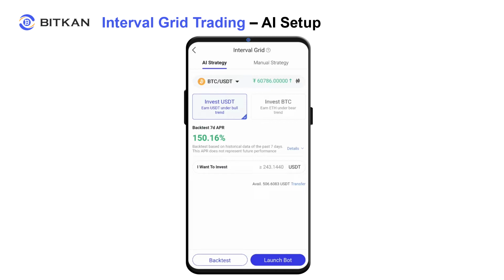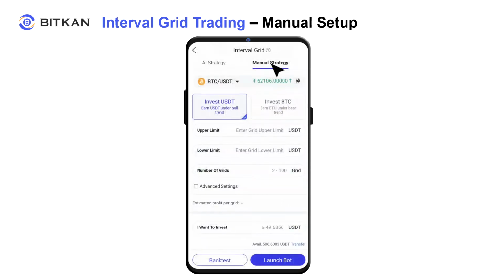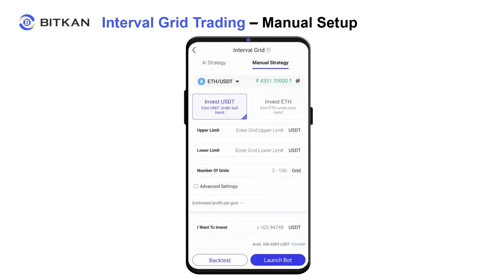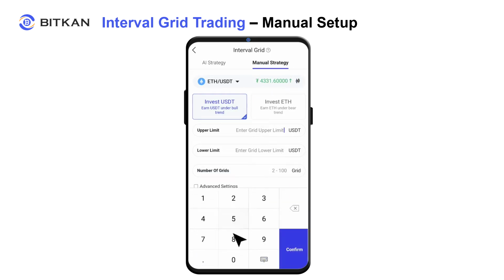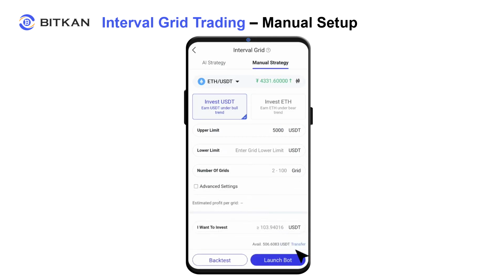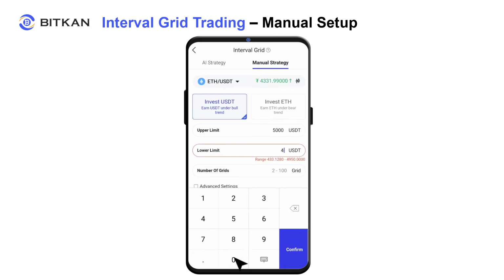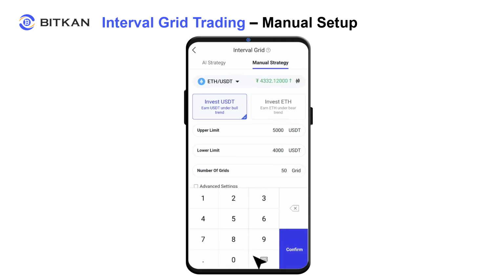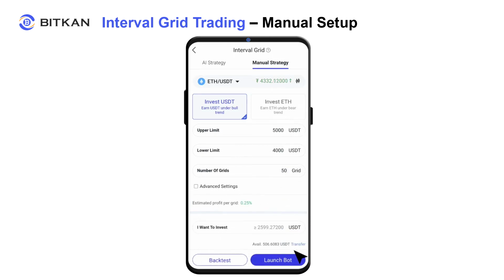Now, let's go through the process of a manual setup for an interval grid trading strategy. Click Manual Strategy. Let's set the crypto to ETH since we previously used ETH as an example in our explanation. Since the current market price of ETH right now is around 4,300 USDT, let's set our upper limit to 5,000, and lower limit to 4,000. Then, let's set our number of grids to 50. As you can see, BitKan shows you the estimated profit earned in percentage after you input the number of grids.